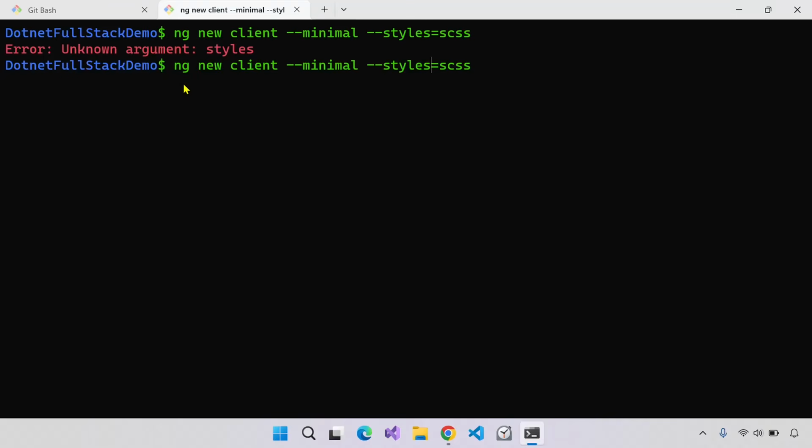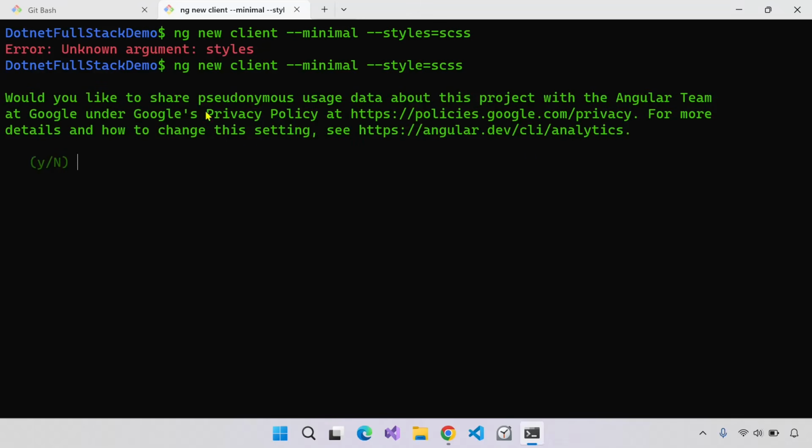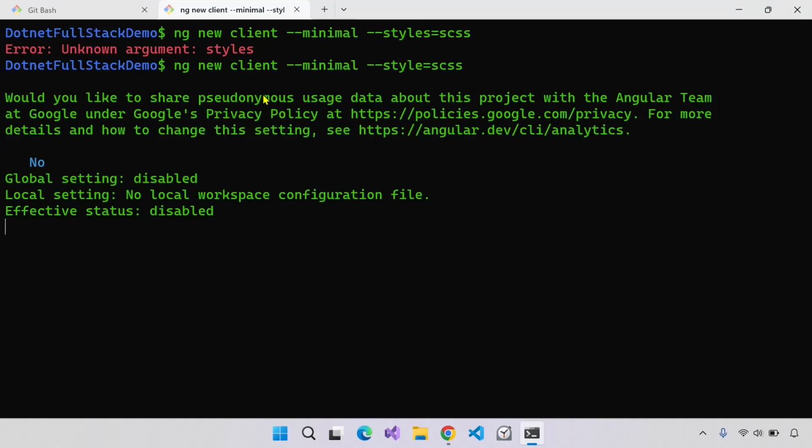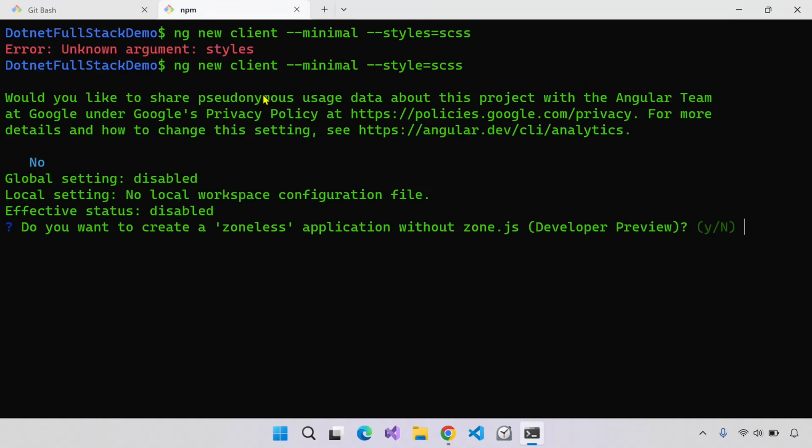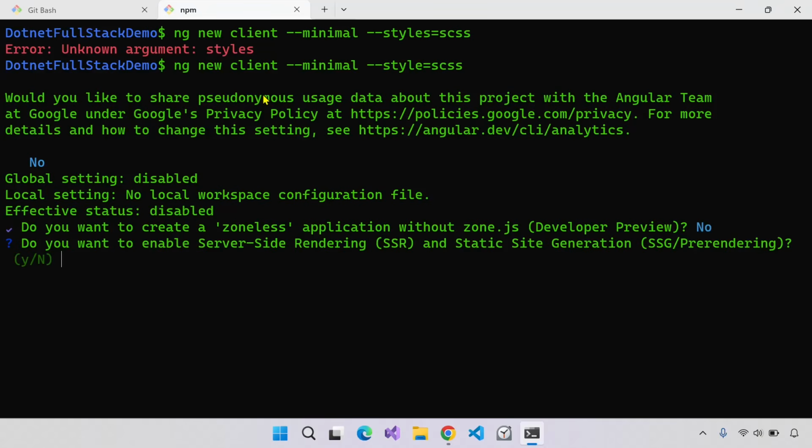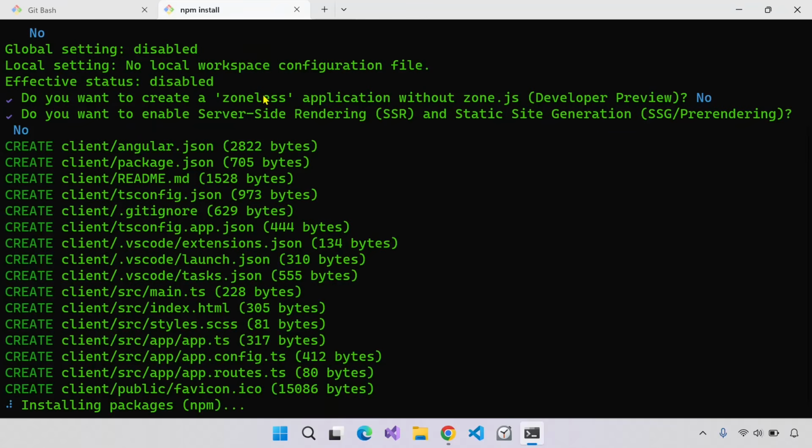It will ask us a few questions like, would you like to share the data? No. Okay. It is asking, do you want zone.js, which is a developer preview, or not? No, I don't want that. Okay, it is saying server side rendering or server side generation. No, I don't want that. Okay, so it is creating a project for us.